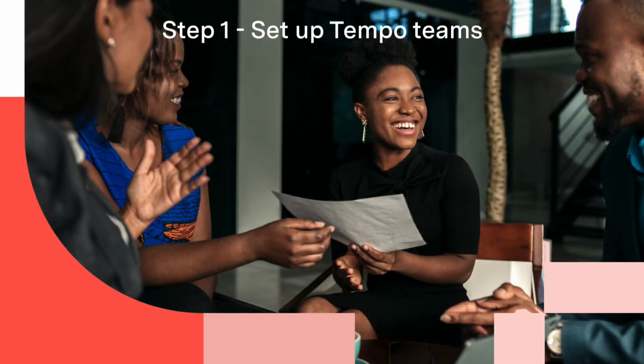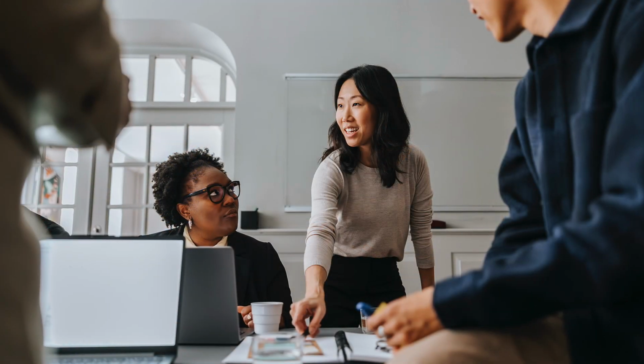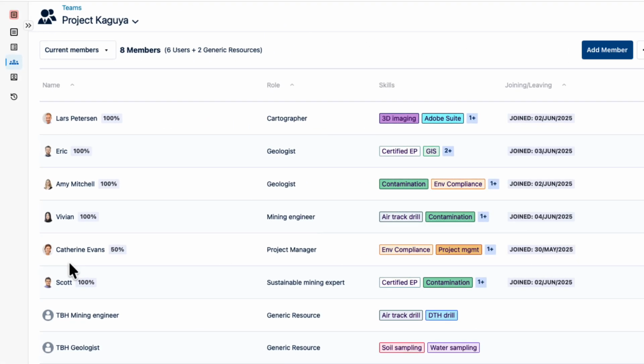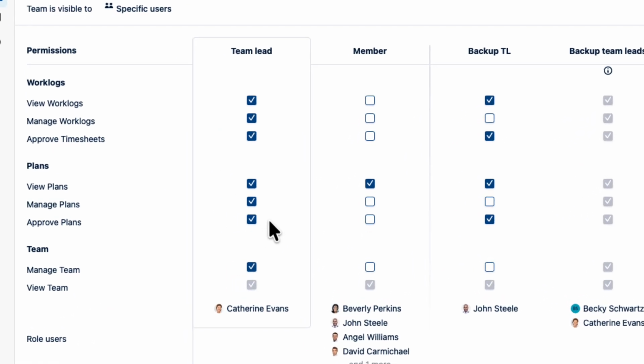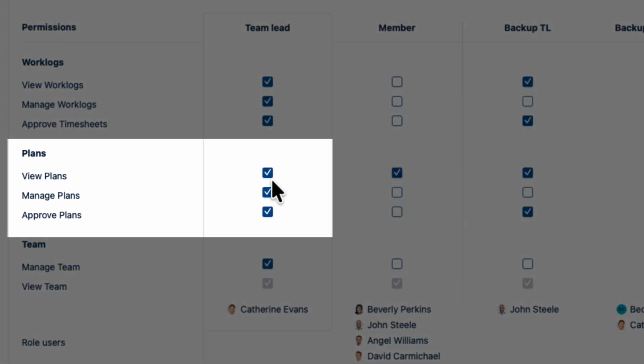Step 1. Set up Tempo teams across your organization. Tempo teams reflect how you group people who work together, usually for each department, agile teams, or maybe a business unit. Add members to your Tempo team and assign them team roles and skills so that they can be discovered in Capacity Planner with filters. And check each team's permissions. These let team leads and others view plans, plan work for others, and approve plans.